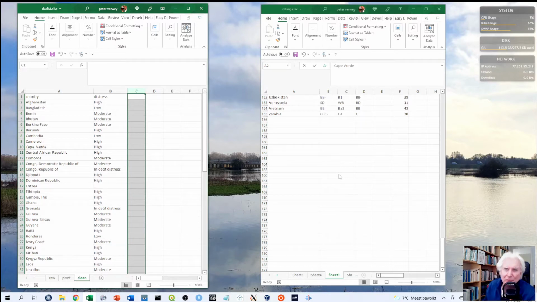Here we have two tables. The first one is the DSA list, the distress list of the IMF. We use that in other examples as well, for example, to crack a PDF, because the IMF makes this list in PDF format. Here it is completely clean now, and you see in column A the countries and in column B the distress level.